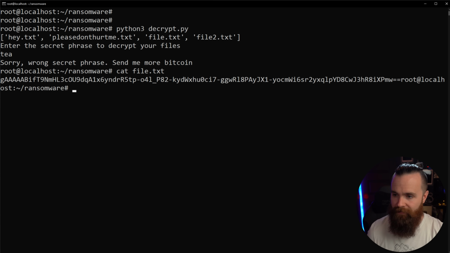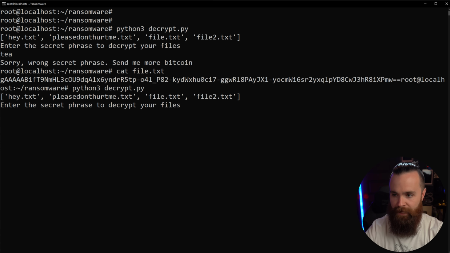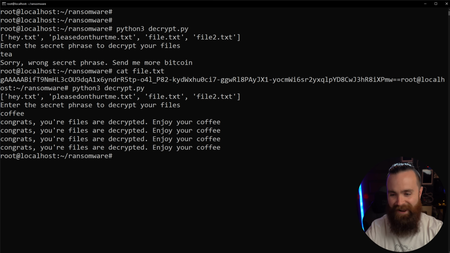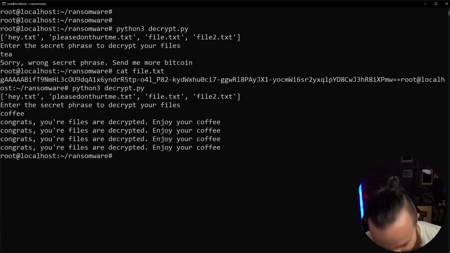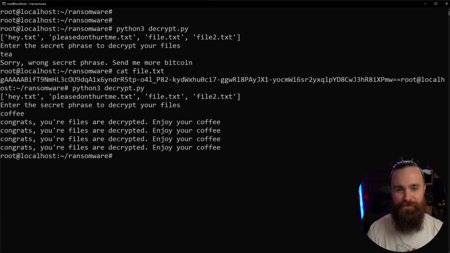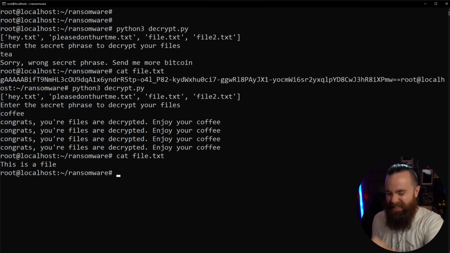Let's try it again, but they sent me enough Bitcoin and now they have the right password. python3 decrypt.py. Type in coffee. I just realized that I put the print statement within the for loop, so it printed it 4 times. Oh well, who doesn't want to be told to enjoy their coffee 4 times? It still works. So now let's see if it happened. Totally worked. Yes, everything's working.